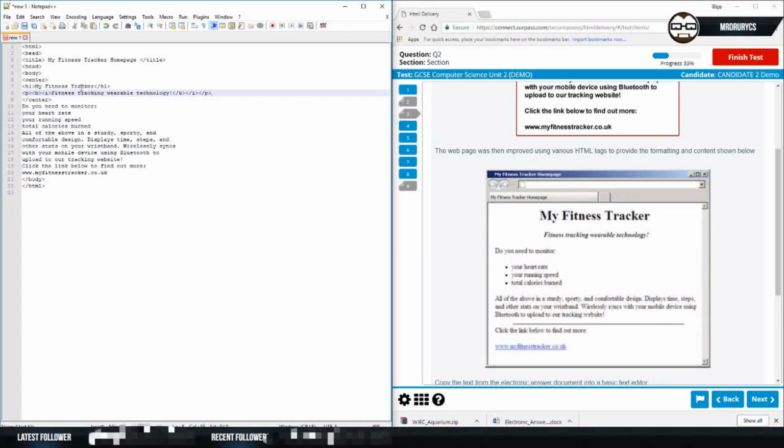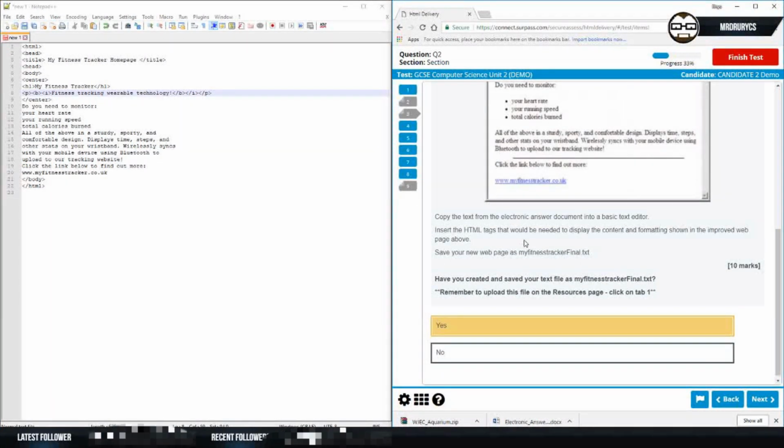Okay. Now, one thing you'll notice is it does tell you to copy the text from the electronic answer document, which we've done, insert the tags that's needed, which we've done, and it says save your new web page as myfitnesstrackerfinal.txt. Now, big thing there is that it's a .txt file. You cannot upload a .html. So what I suggest you all do is do it as you normally would, save it as a .html, all that jazz, but then make sure you copy and paste it into that final text file when you're done.